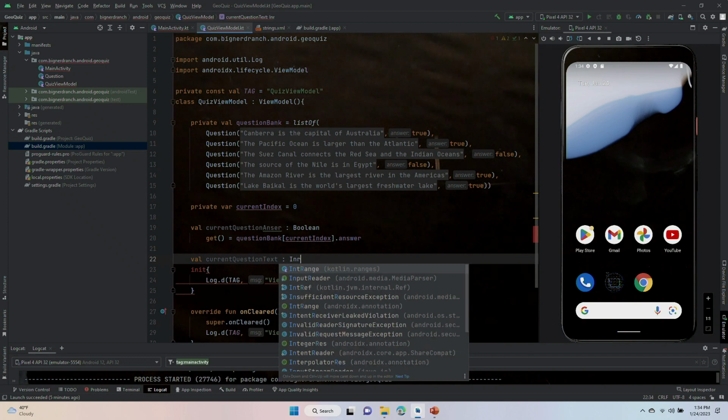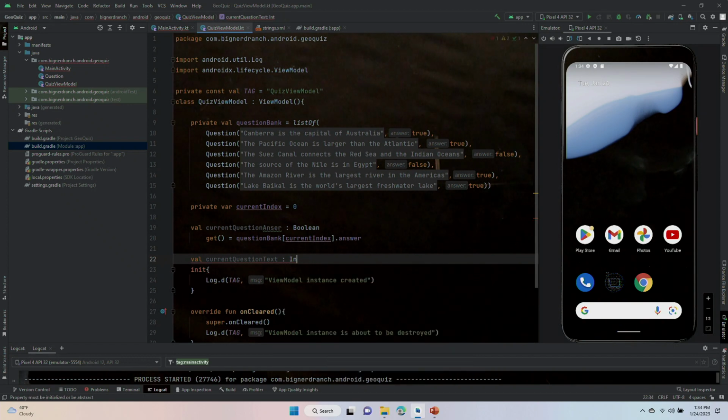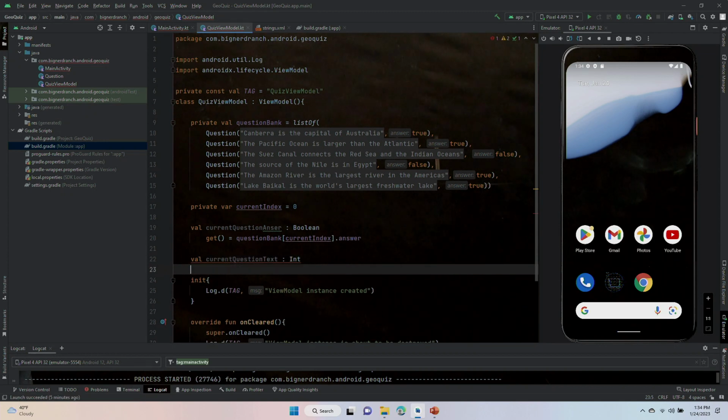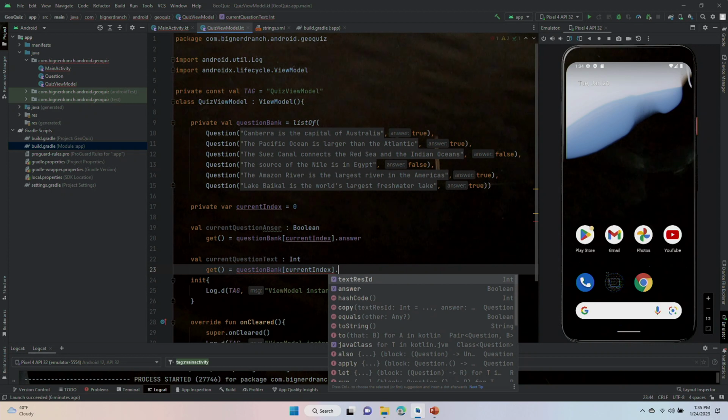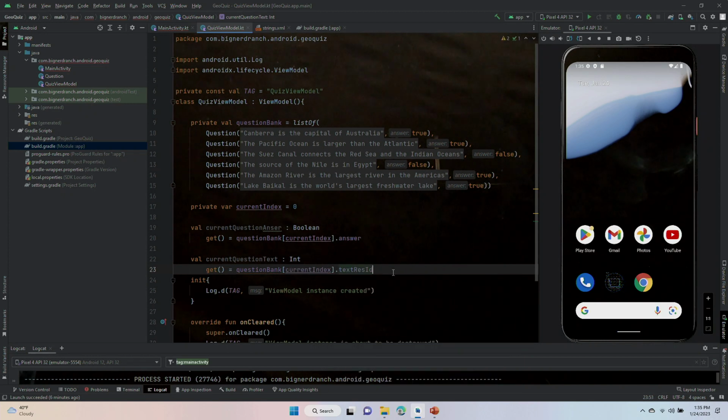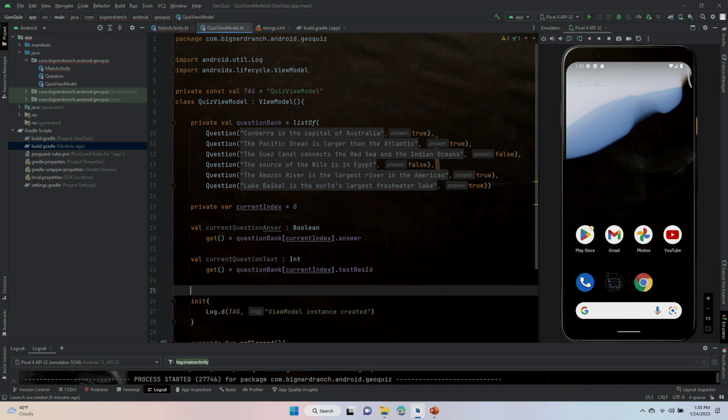Another one like that, val current question text of type Int, enter, tab, get parens equals question bank at current index dot, try again, dot text res ID. I just closed out the question class. It was a simple class, and it basically had these two things that I could get from it, the answer and the text res ID. And we are going to use our question bank and current index to get those questions out of it.